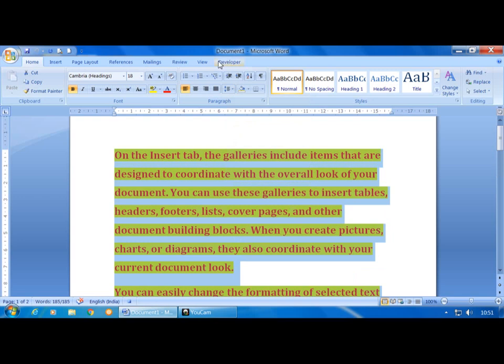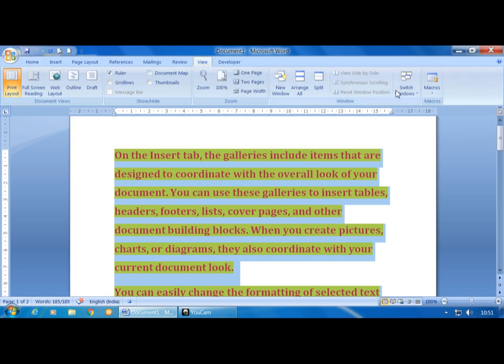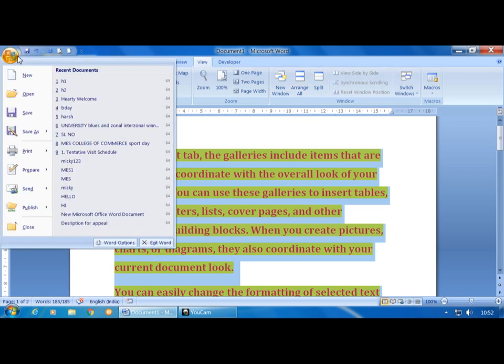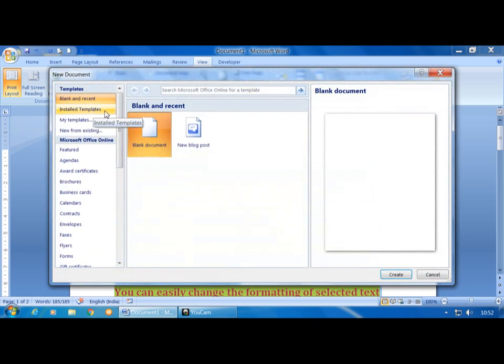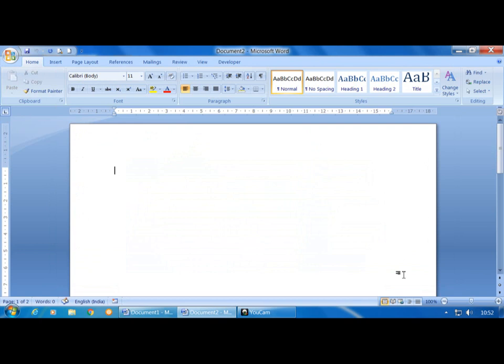Now I have to stop it. So just click on view tab, macros drop down button, then click on stop recording. Here first two steps are over. Now we have to run it. So where we have to run it? So we have to open a new document, by clicking on office button, click on new option. It opens a new dialog box. Blank document is there. Click on create.